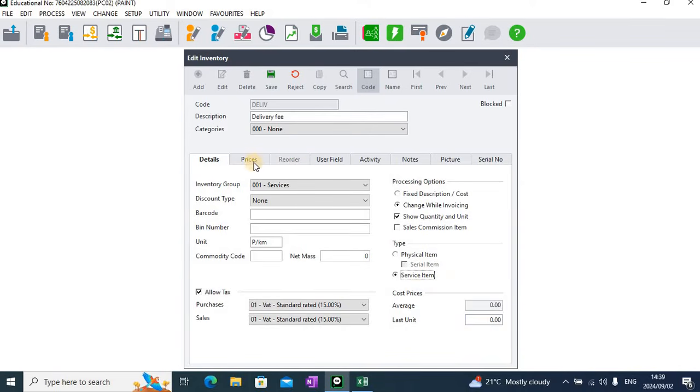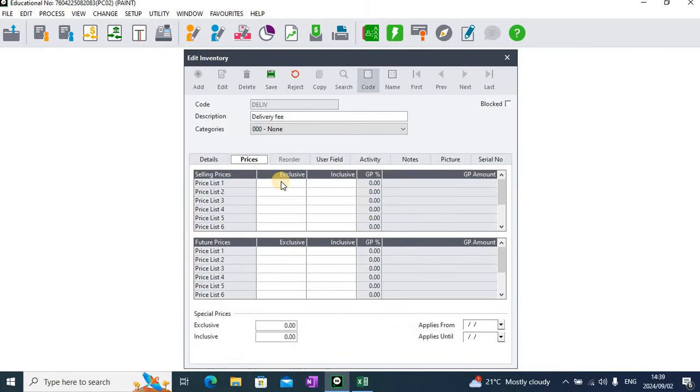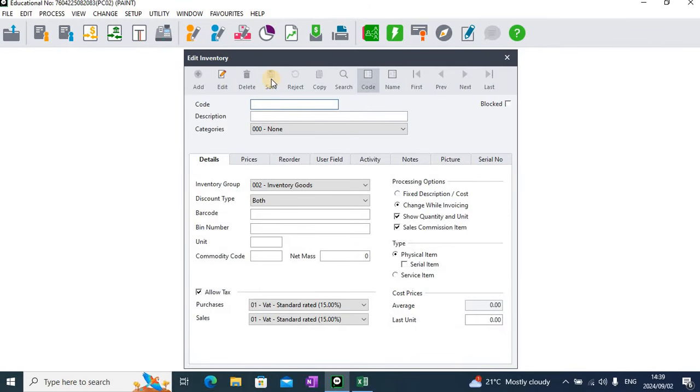So we go to prices, exclusive block, and the price given is 13 Rand. So I type in 13, press enter, and then I need to save my new inventory item or service item. Then we must do the transactions for March 2024. Remember, it is period 1.